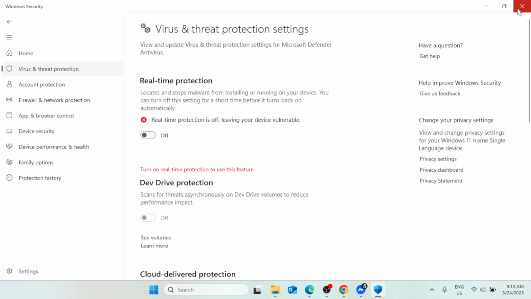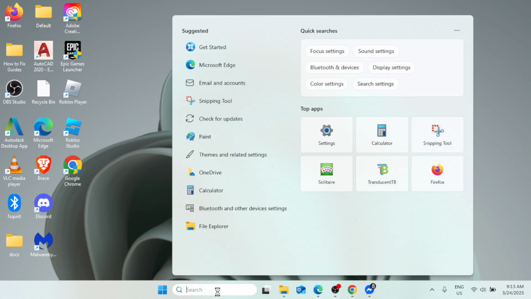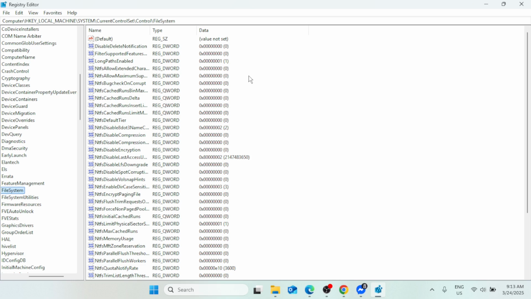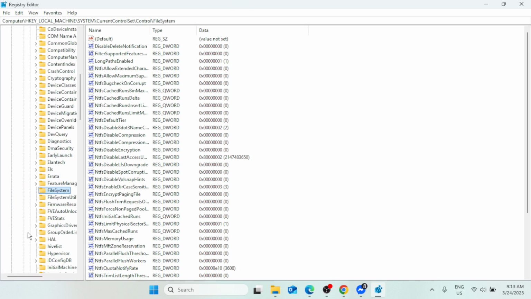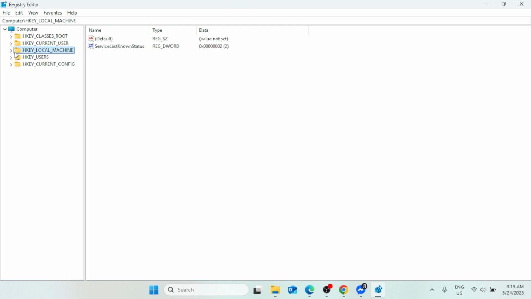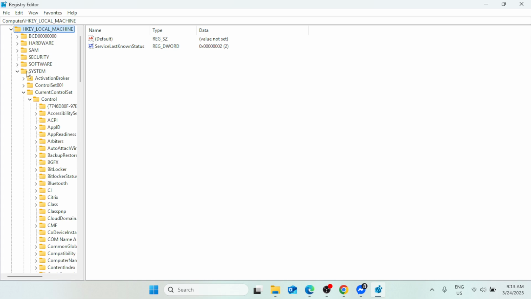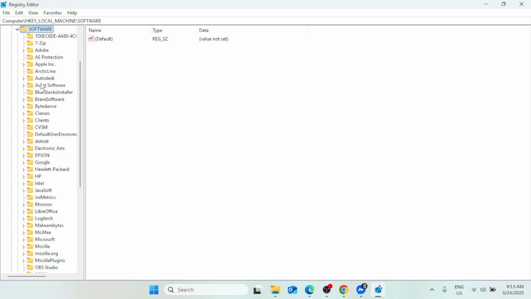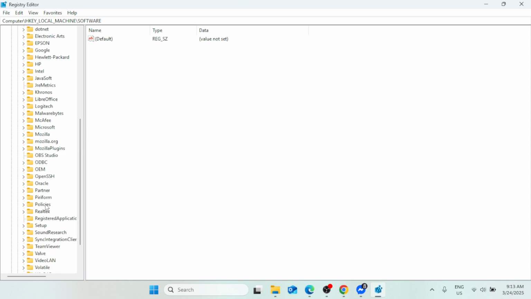Now the second method is we have to go to the Windows search bar, and here we need to type regedit, registry editor, under the best match. Click on that. Then you just need to follow me for the path that we are going to navigate. We need to look for HKEY_LOCAL_MACHINE. Double click. You'll find the software folder. Double click. Under software, we need to look for policies. So scroll down, you'll find policies.